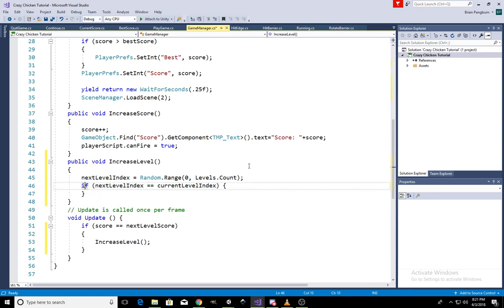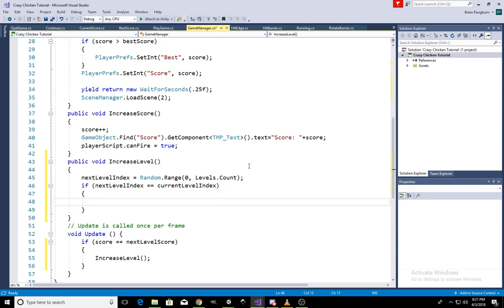We're just going to tell it to return. Basically, do nothing. And what it's going to see is that it's going to go back, and it's going to kick out, and our score will be the same, and it'll go back to this increased level. And we'll pick a new level. So it's not the same.